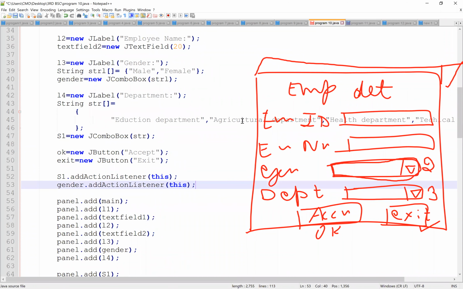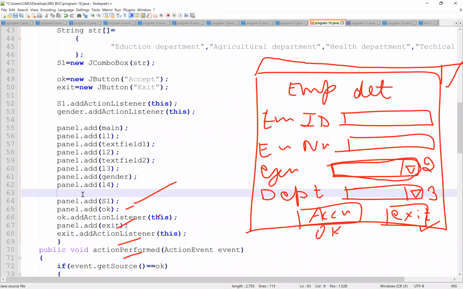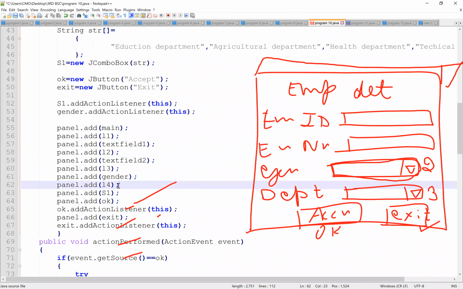Okay, now we need to add all the buttons or the fields to this frame. How to add? Panel dot add main will be our employee details, which will be added to our screen. This has been added. Next, L1 text field has been added. L1 is ID, L2 is employee name, L3 is our gender, and L4 is our department. This has been added.